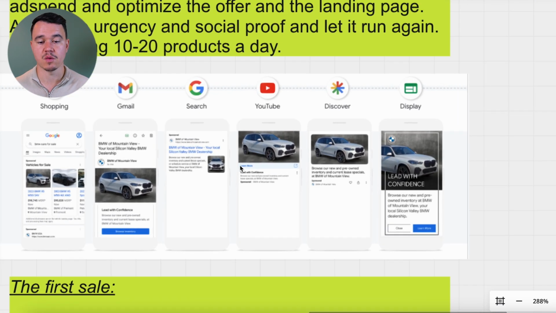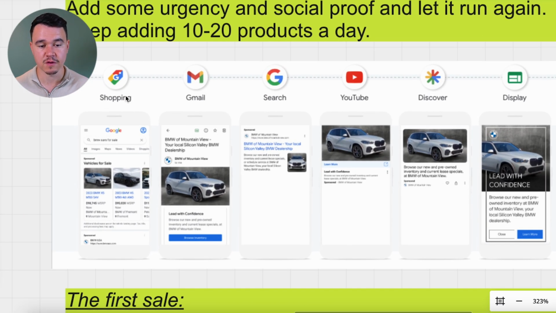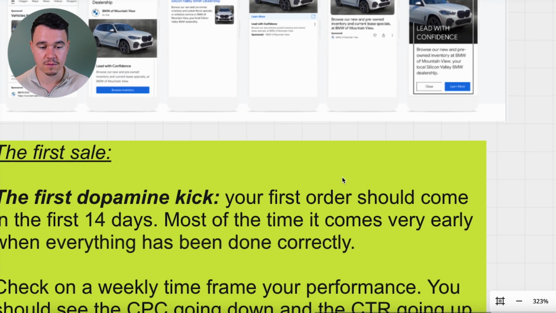Here you guys can see how a PMax campaign does this. On all placements: shopping, Gmail, search, YouTube, Discover, Display, it will show your ad on all placements, and you only get charged when people click. That's the amazing thing about Google Ads. You only pay by click, not by impression. So this makes your conversion way higher, because now you are advertising on multiple sections, right?